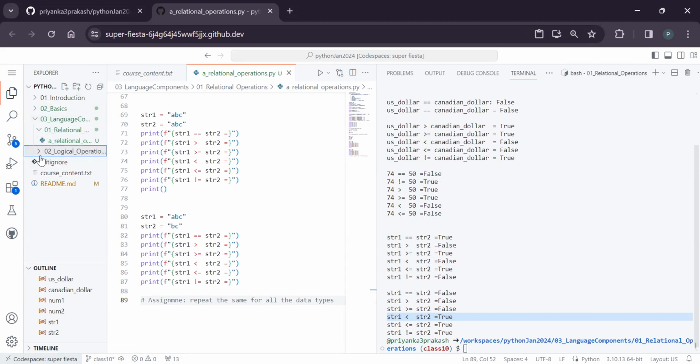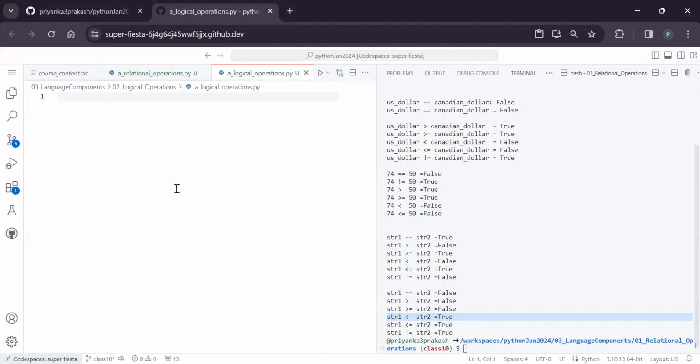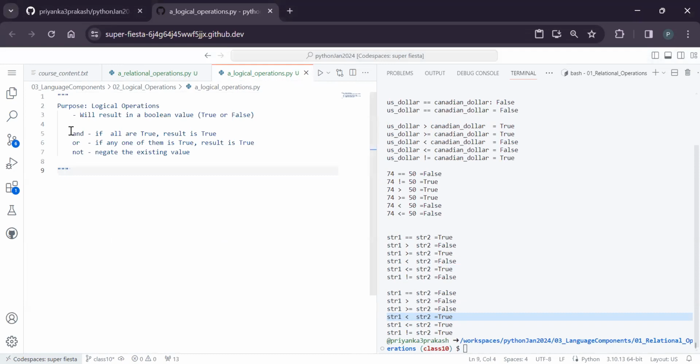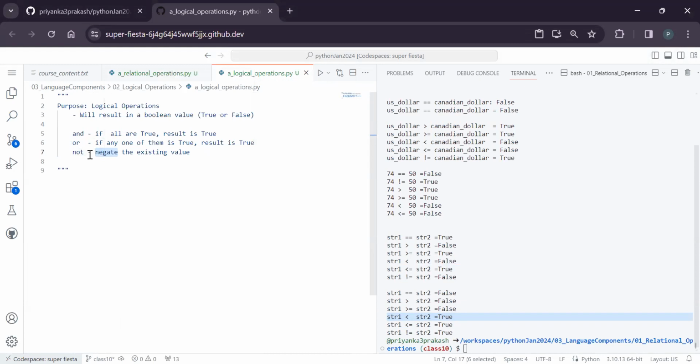So if you want to do multiple such kinds of comparisons, we need to have a logical relation or logical operations. What are these logical operations? How can they help us? To understand, it is very easy. Logic means there are three types. AND means compare all, OR means any one of them, and NOT means the reverse of the existing thing.